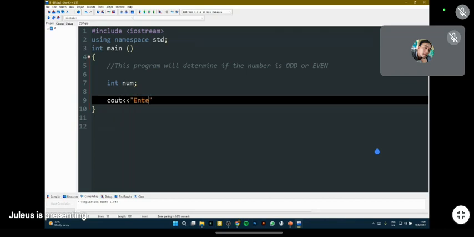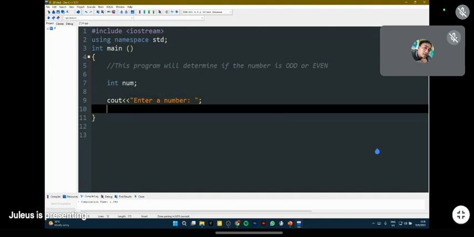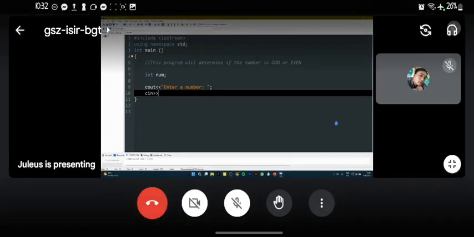saying enter a number. By the way, this is how you will be doing your assignment, guys, okay? Make sure to always use input and output function on your assignment. So cin, that means we're going to save it somewhere. Where will it be saved? Here, if the user enters a number, where will it be saved?